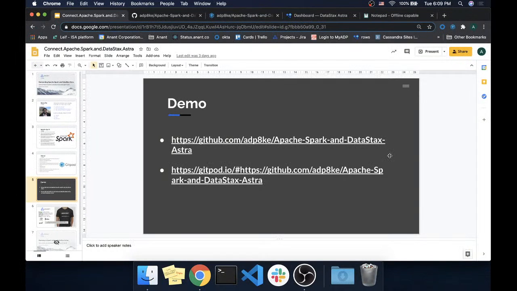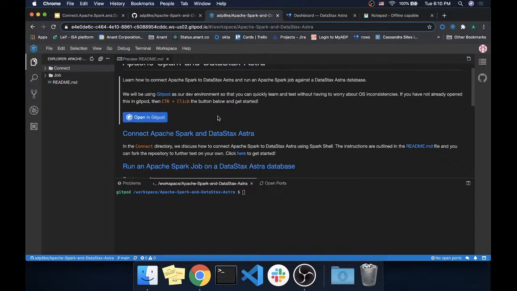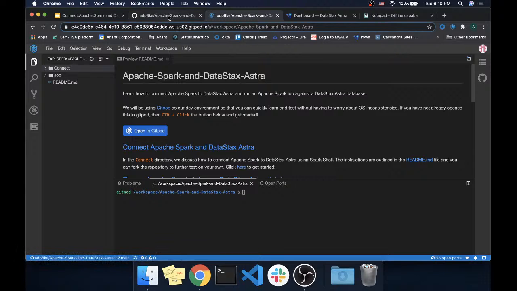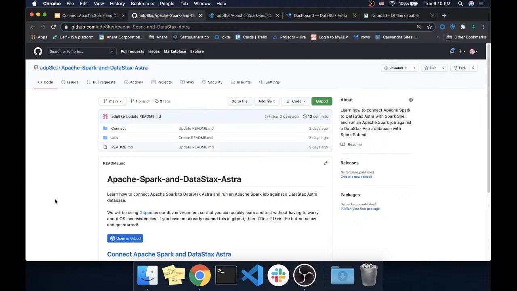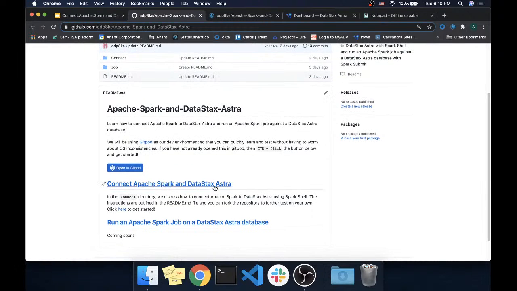So let's go ahead and get started. To respect everyone's time, I have already spun up the environment for us. Granted, because the files aren't that large, it shouldn't take too long. Gitpod provides a preview mode of readmes, so we can look at it like that, but I'll just be using the repository itself. So when you come to the repository, you can automatically just go ahead and click that button. And that button will open this repository directly in Gitpod, but we'll go to the first step, which would be connecting Apache Spark and DataStax Astra.